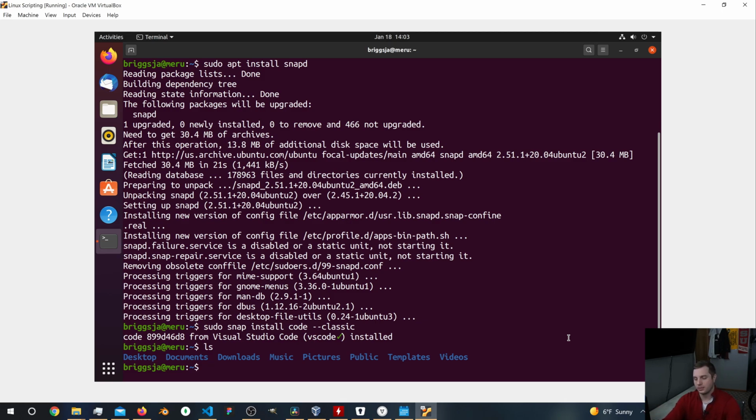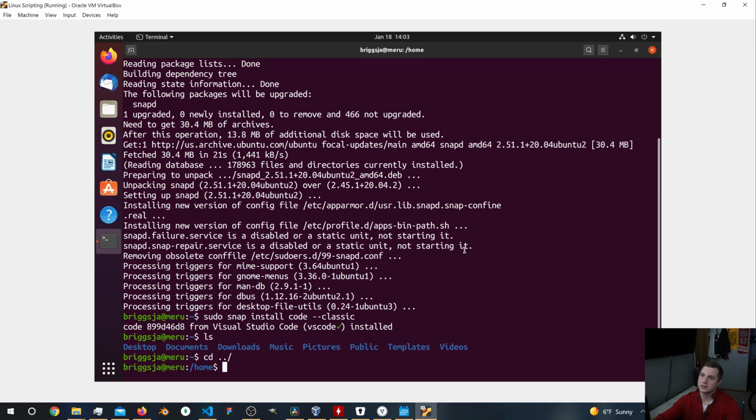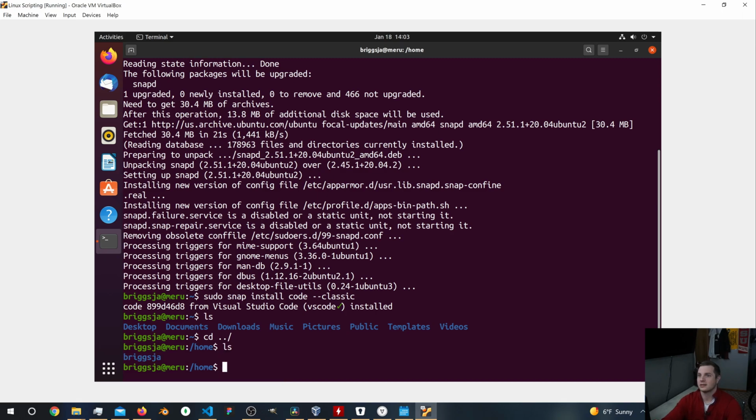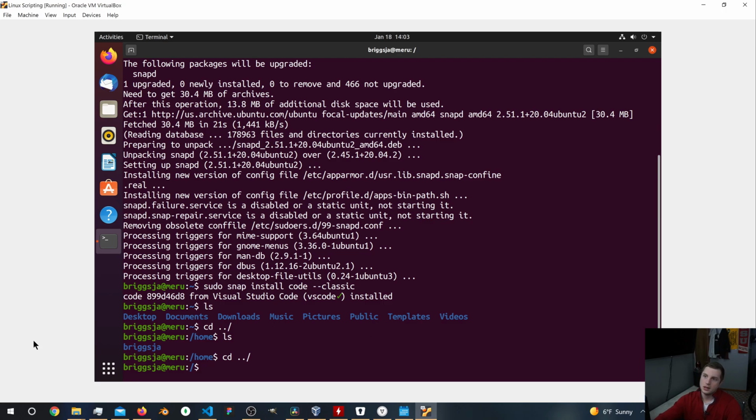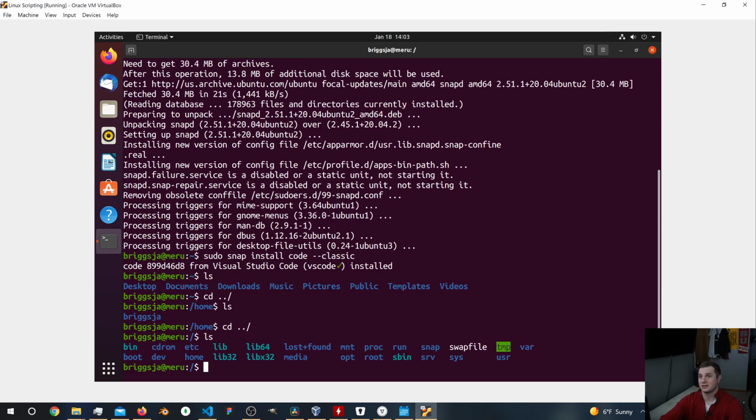So if I go up a directory, to do that, I need to cd, which stands for change directory, .. goes up a directory, not the home directory, but just a directory. So if we go up a directory, notice that we are in the home folder now. So if I list this, I get Briggs JA. All right. If I do that again, I go up another directory. Notice that we have / here. Now we're in the root directory. So if I list this, we get a bunch more options. So again, this is how you start to get around.